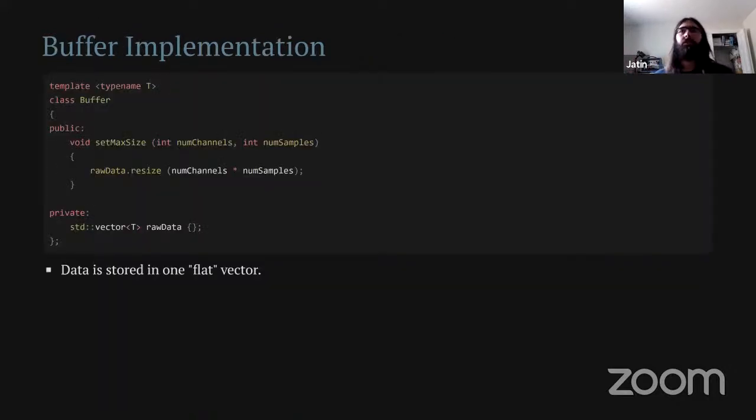So with that, we can actually start creating our buffer. And so this is like my most basic audio buffer class. Here we have a vector, and that's going to have all of our raw data in it. And then we're going to store the data in that vector. And the amount of data we're going to need is the number of channels times the number of samples. And so that should leave enough room for all of our data.